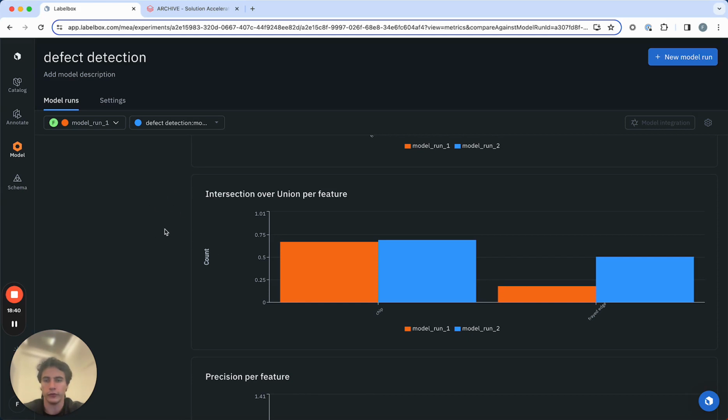Hopefully this overview demo has given you an idea of how you can leverage various capabilities across the Labelbox platform, from curation and exploration of our data, to annotation, through to model evaluation, and the feedback loop by which we can continue to improve our models over time.